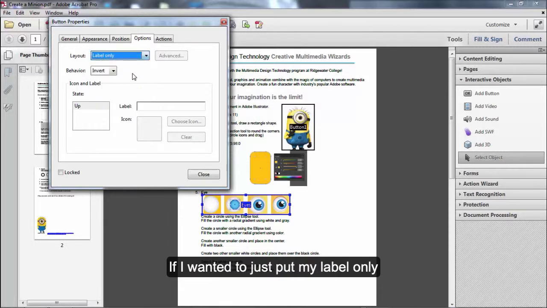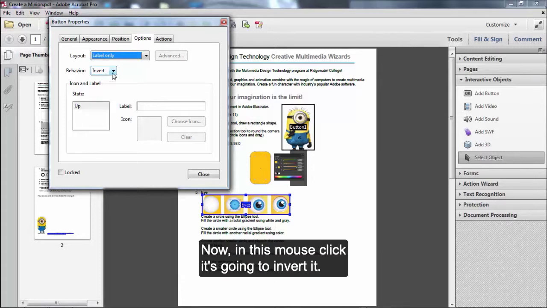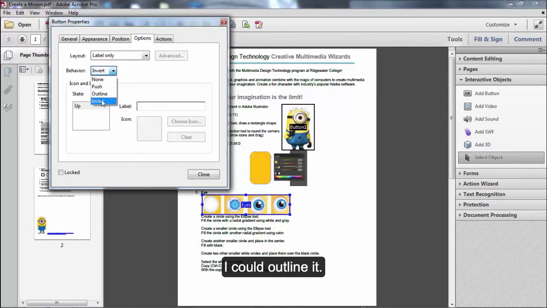If I wanted to just put my label only, my behavior is what's going to happen when I have a mouse click or a mouse over. Now in this mouse click, it's going to invert it. I could outline it, I could push it, whatever effect I wanted.